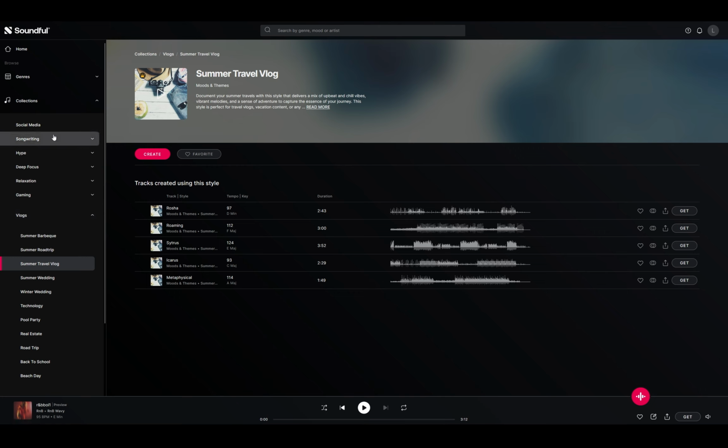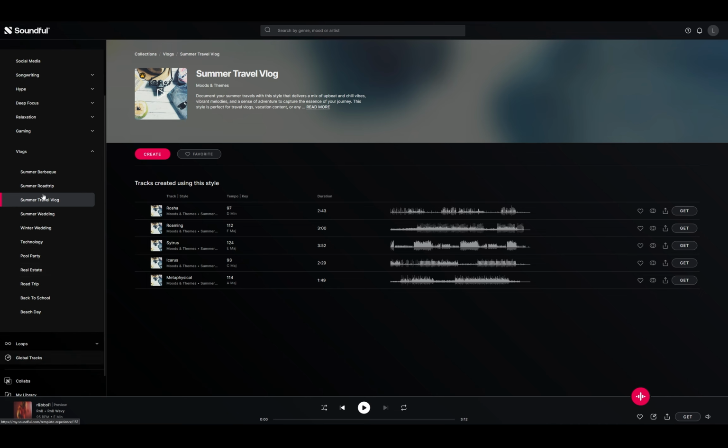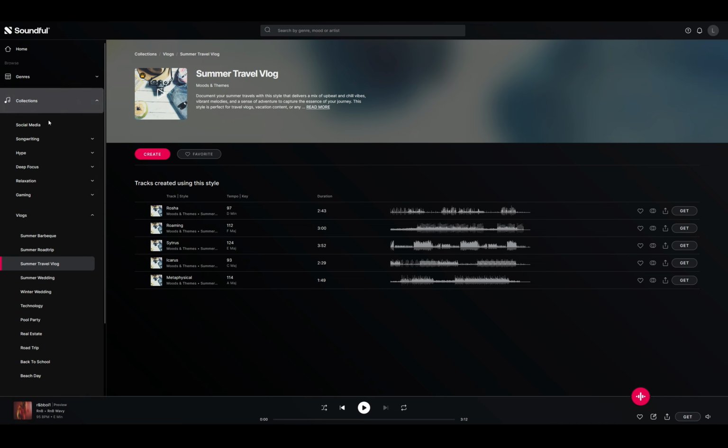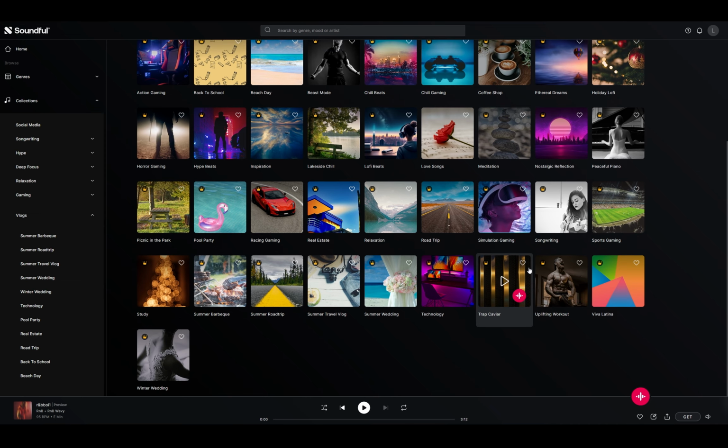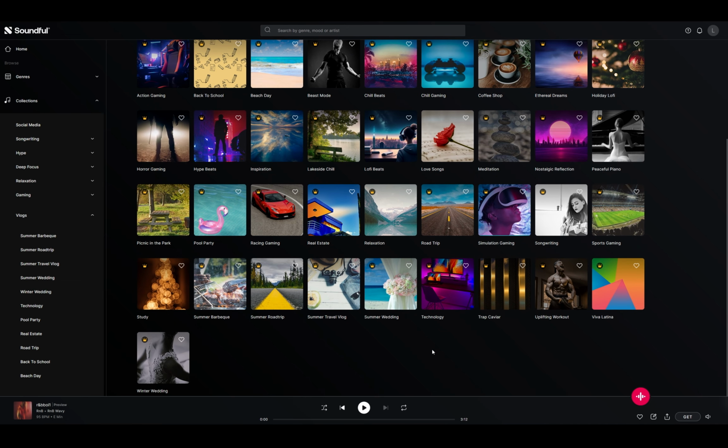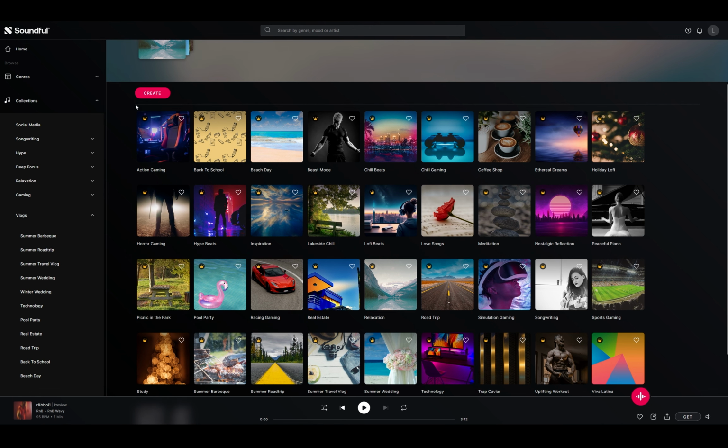But another hack to this site and the way it works is, go over here to moods and themes. There's another way to get there, I can't remember how. As I was mentioning, the genres have a very narrow BPM spread. But if you come here into moods and themes, not only do you typically have a wider spread, but depending on what BPM and what key you choose, it will affect the genre that you get.